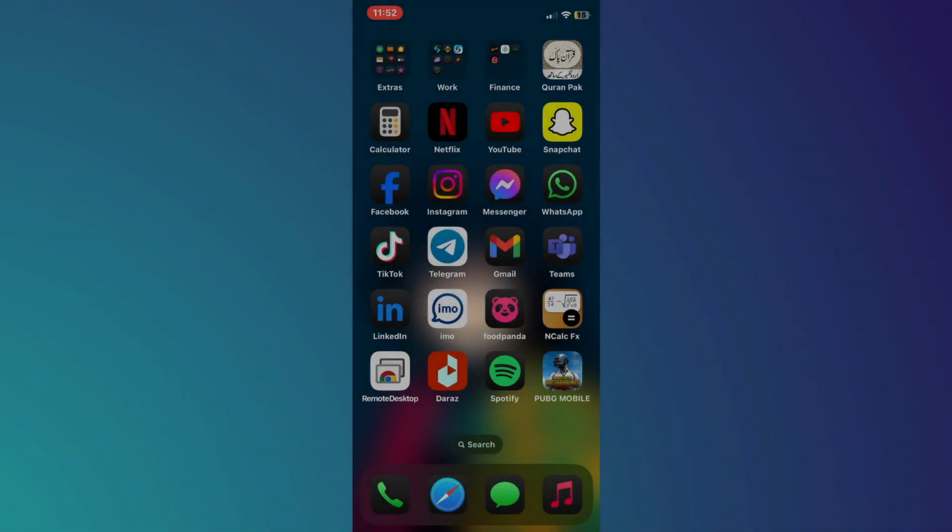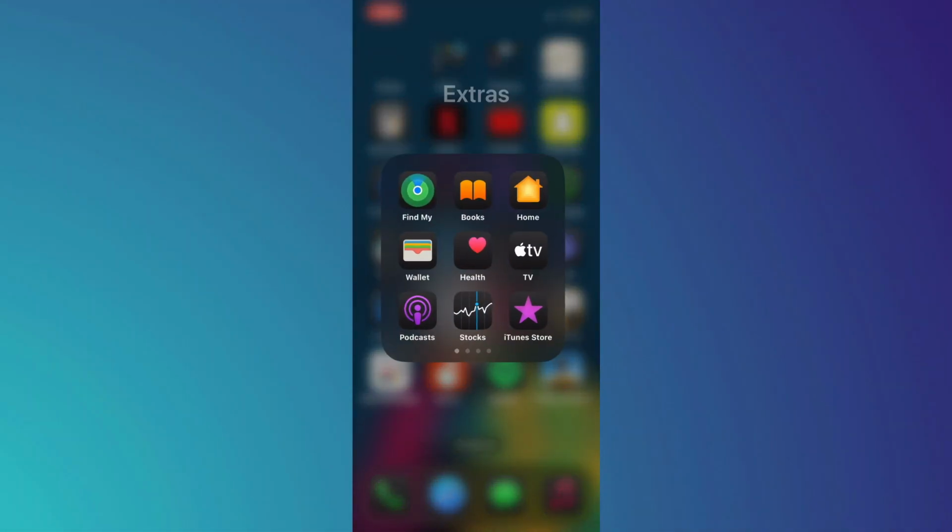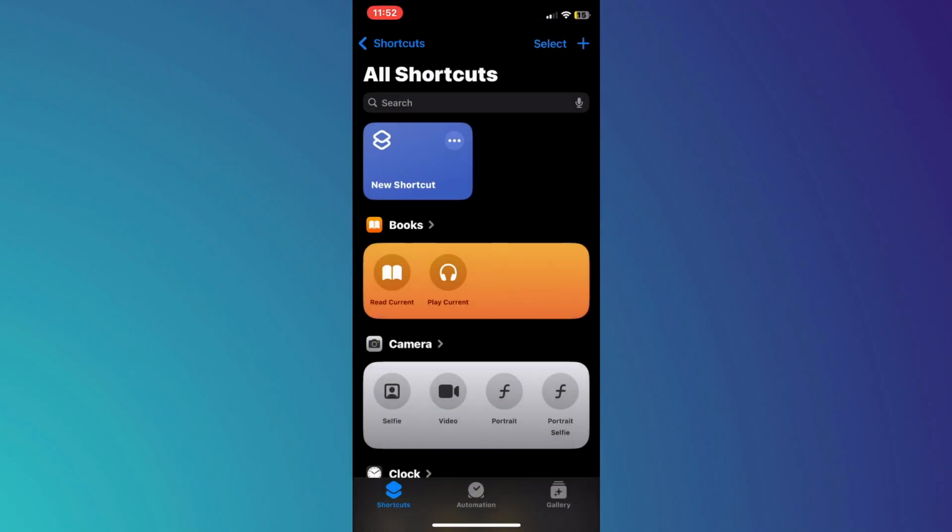Alright, let's begin. First of all, you want to open the Shortcuts application on your iPhone, and all of the shortcuts you've ever created will be displayed. Now, if you don't see the Shortcuts app on your iPhone, then you've probably deleted it for some reason, and you can get it back by going over to the App Store and reinstalling it.